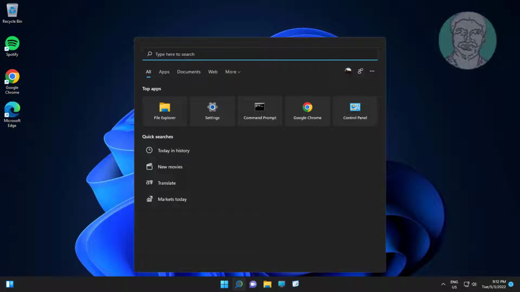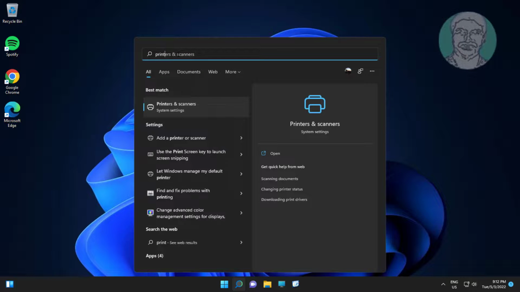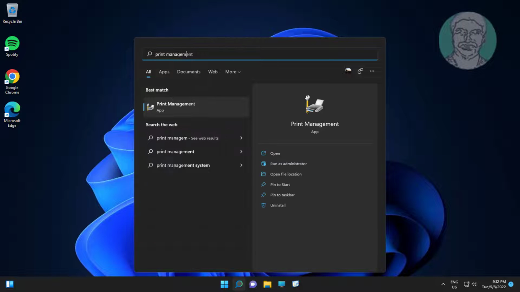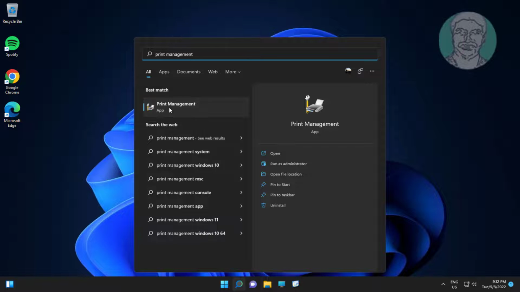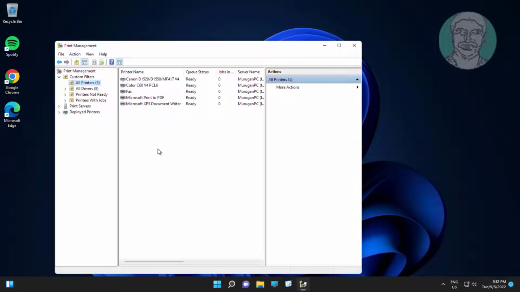Type print management in the Windows search bar, click print management. Click and expand all printers, delete Xerox printer.